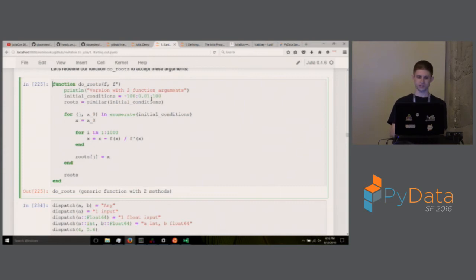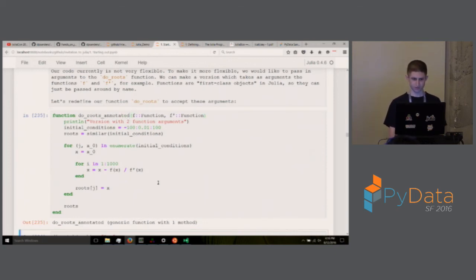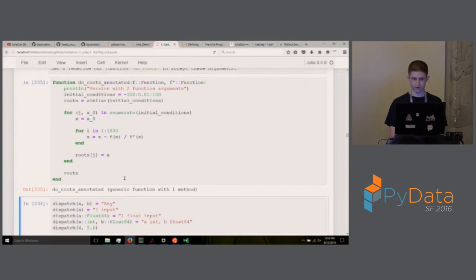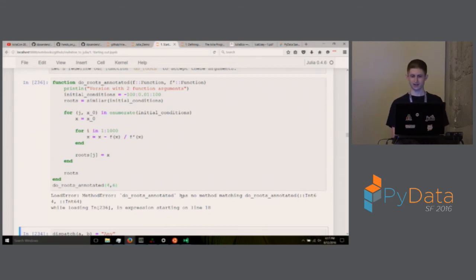As we showed, this didn't actually make sense for integers. So we might want to annotate this as saying, hey, this only makes sense when f and f prime are functions. And then if that was the only method, so do roots annotated. Right, so then if I tried to call that new version, if I've only defined a method for function inputs, if I try and call that on integers, it's going to say, I don't have a method for do roots annotated on 2 integer inputs.